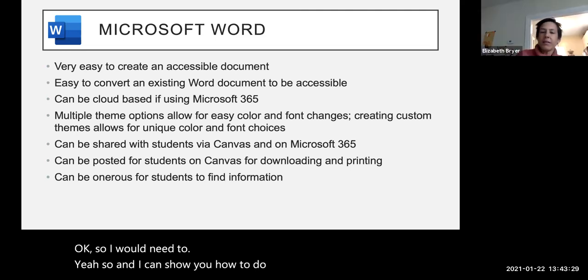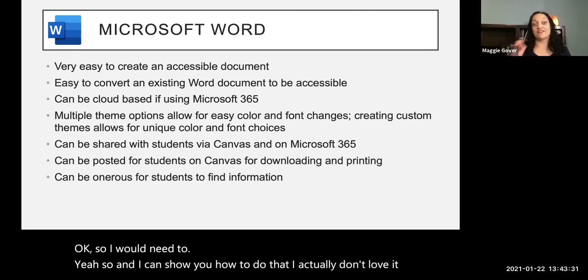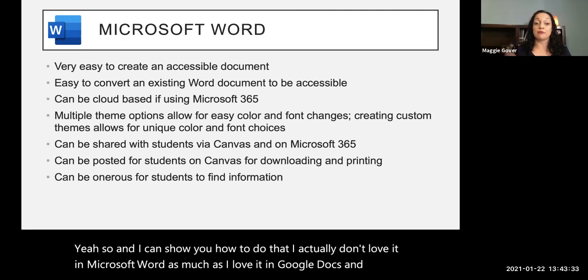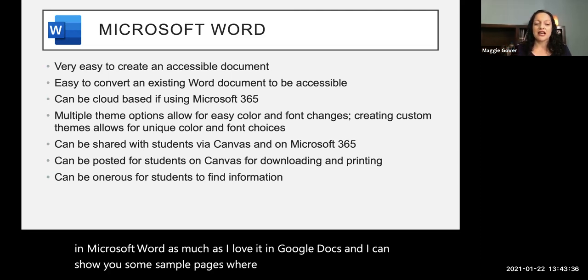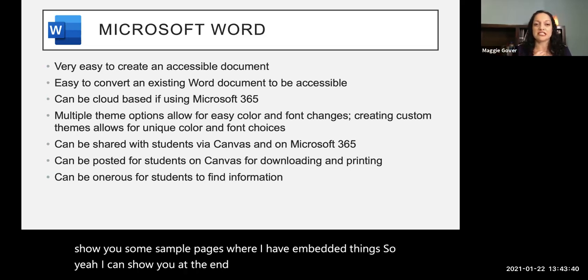I actually don't love it in Microsoft Word as much as I love it in Google Docs. And I can show you some sample pages where I have embedded things. Yeah, I can show you at the end of this workshop and you can see the difference.